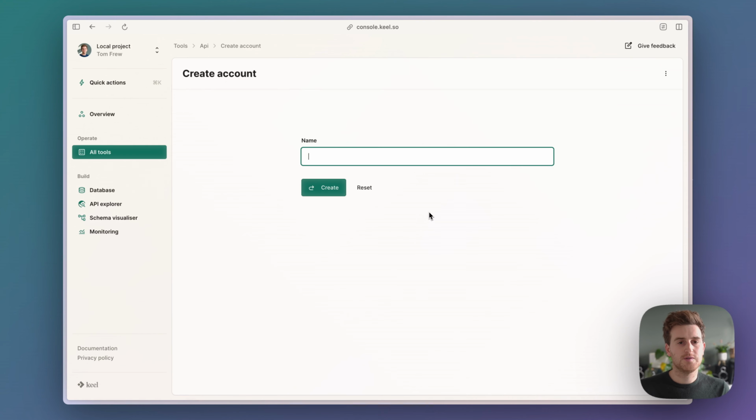So we've got a create account. So this would be your sign up process. So you've logged in, you've done the auth step and you've got an identity now. So let me just sign up with an account, Tom.